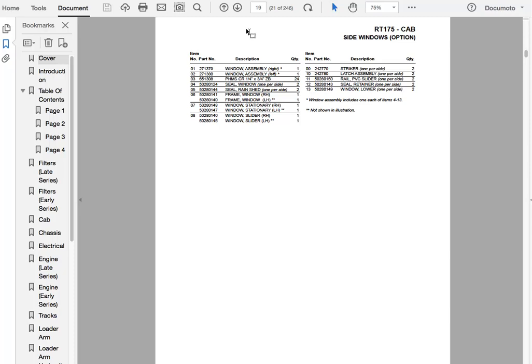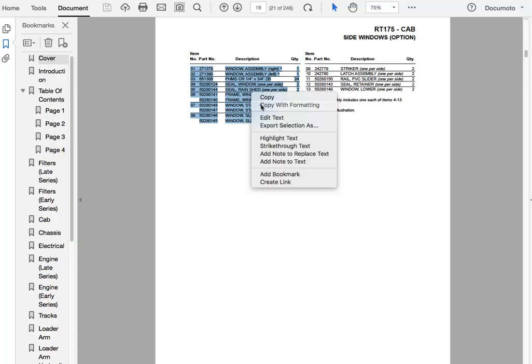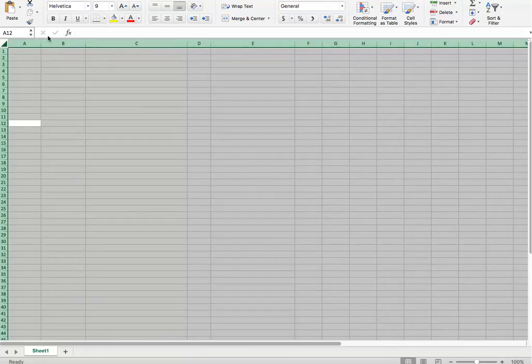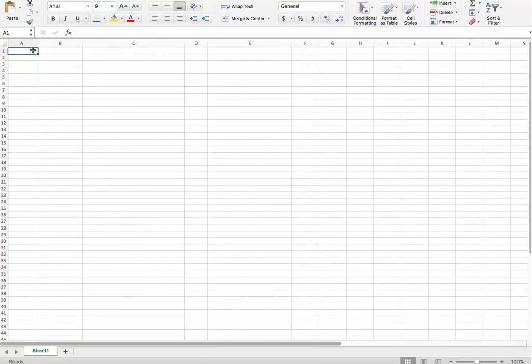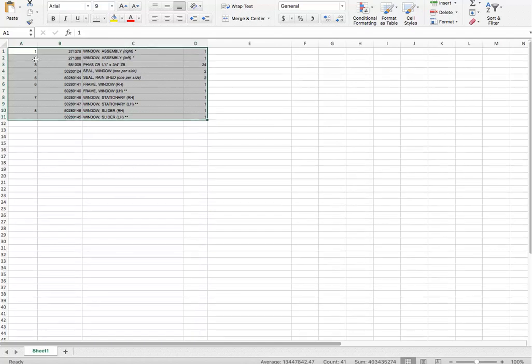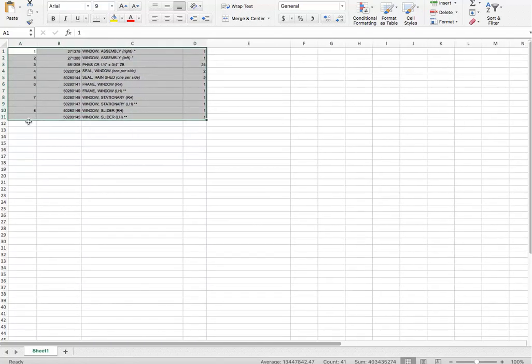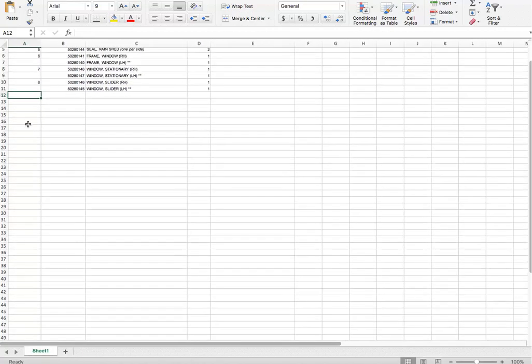To start, we'll use the Copy with Formatting feature found in Adobe Pro. We highlight the first section of the bill of materials, right-click, and select Copy with Formatting. Then, if we open up Excel, clear this out, and select the A1 cell, we can paste in this value. You can see as we pasted the first part of the table, it retained the formatting from the PDF.